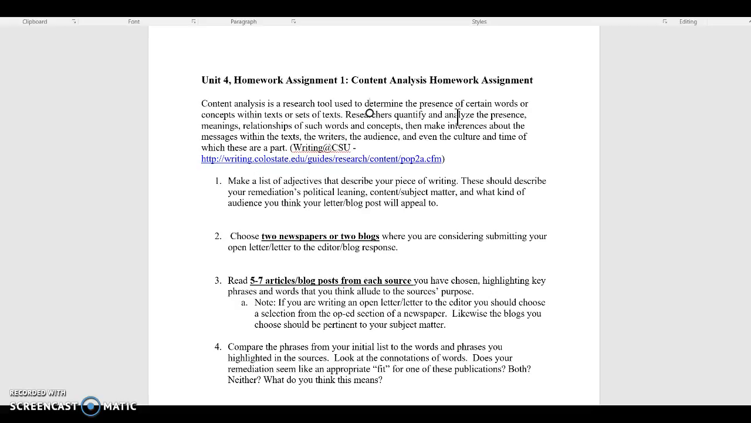But basically, you're revising your multi-source research paper to highlight a different audience and a different format so that you can persuade different people. So you're going to make a list that describes the political leaning, the content and subject matter, and what kind of audience you think your letter or blog post would appeal to. Some of this may be speculation, some of this may be going back and looking at your essay and seeing what you were actually saying.